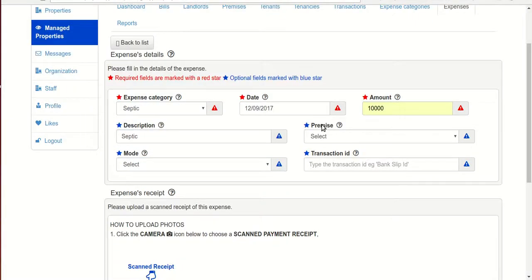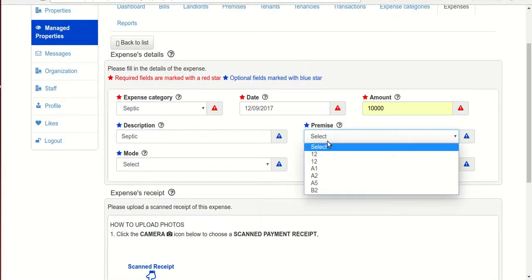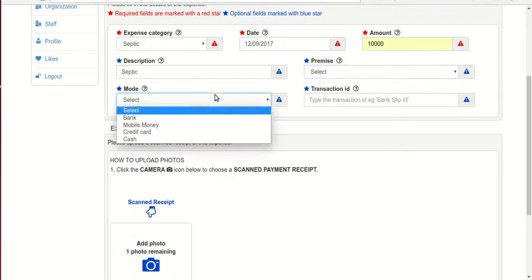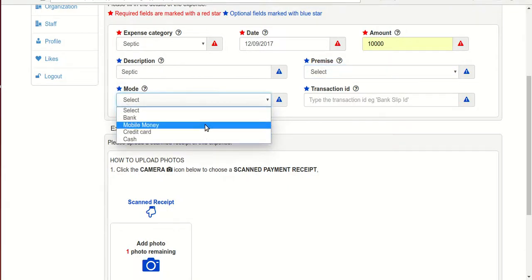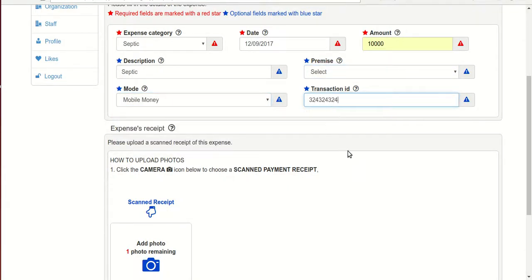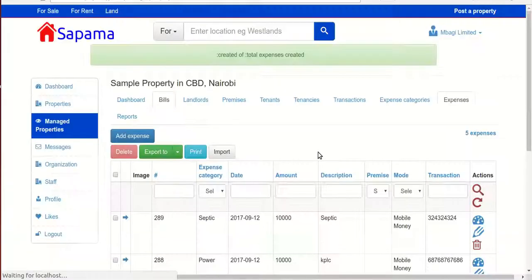Sometimes some expenses are specific to a given unit. You can say the unit and then the mode of payment. Let's say we paid using mobile money. We put that transaction number and then we click on save.